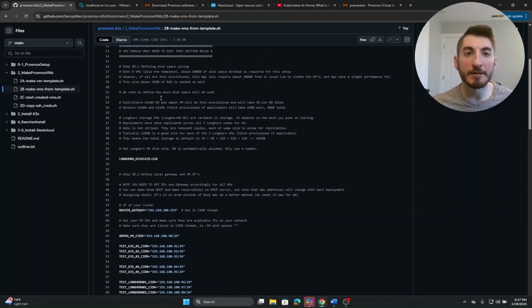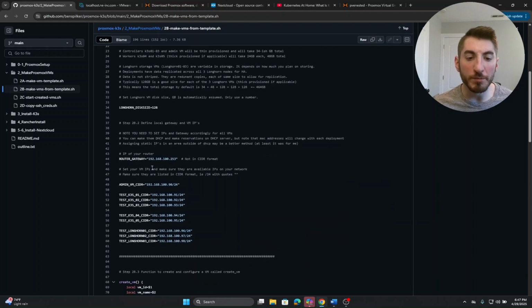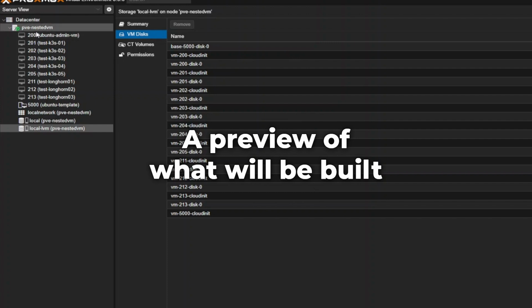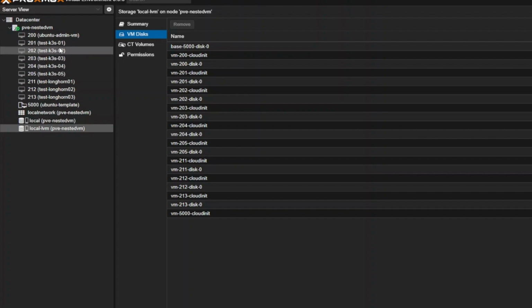We'll have 9 VMs in total. The first VM will be our admin VM, and this will be VM ID 200. Then we'll have 3 VMs, which will be K3s 01, 02, and 03. All 3 of these VMs will be meant for the Kubernetes control plane, and these will have VM IDs 201, 202, and 203. Then we'll have 2 VMs that will be our Worker VMs.